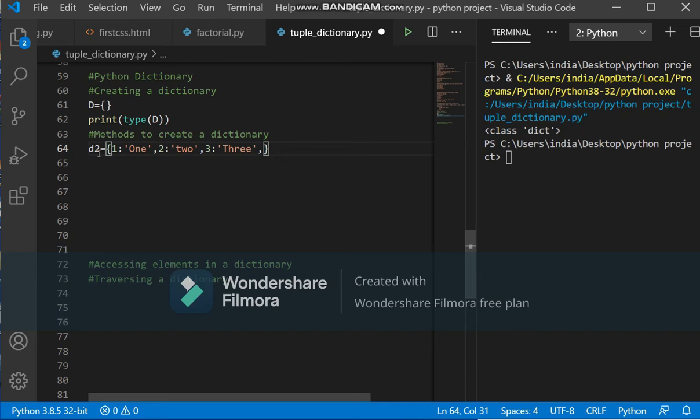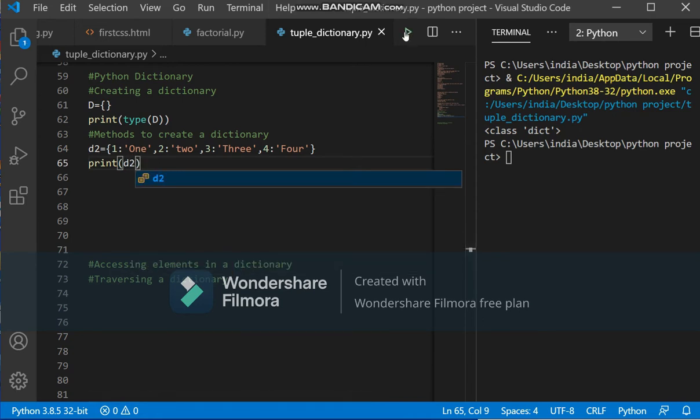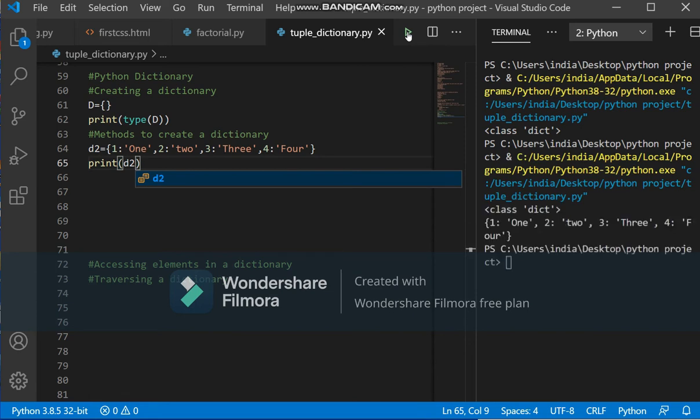This way we are actually defining a dictionary. 4. As you can see here, now this particular dictionary has 4 items, 1, 2, 3, 4. The number or digit is the key, and the related value is the word. Print D2, this will show you how you have created it. See here, 1, 2, 3. So this is what is now stored in the form of a dictionary.